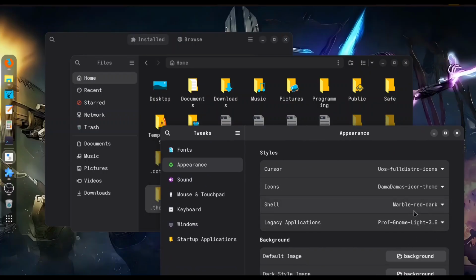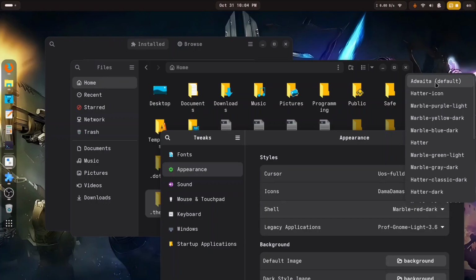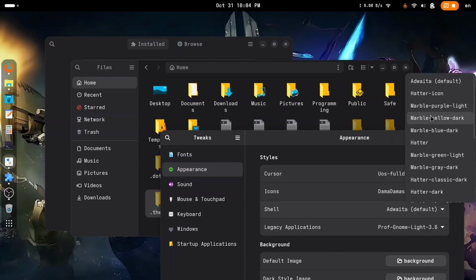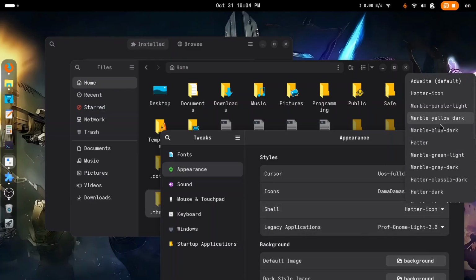And now, shell themes. I'm using Marble red dark. Okay, and let's see about Adwaita. You see how this top bar changed. Then let's see about High Contrast. Not much is changed.